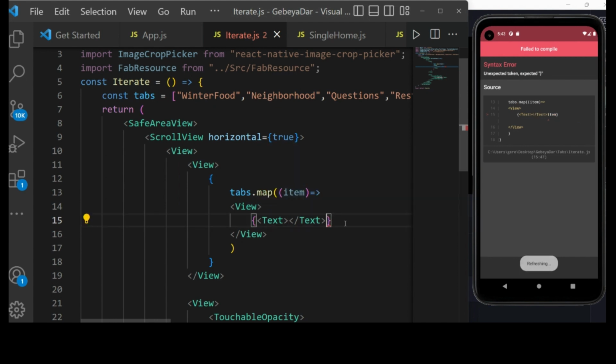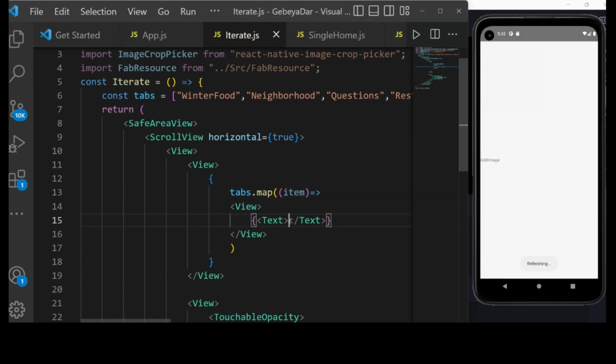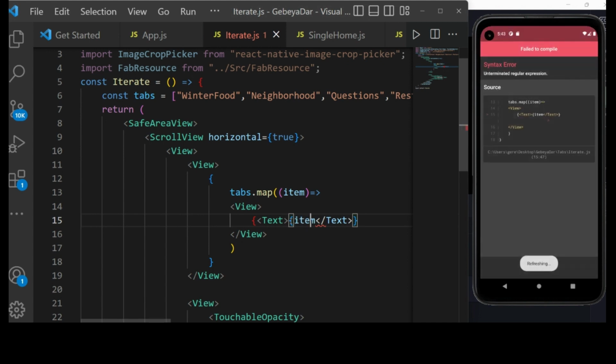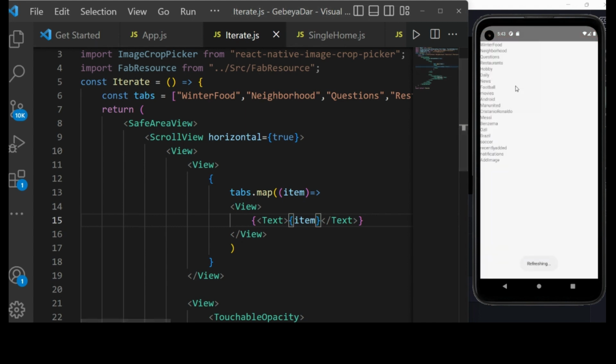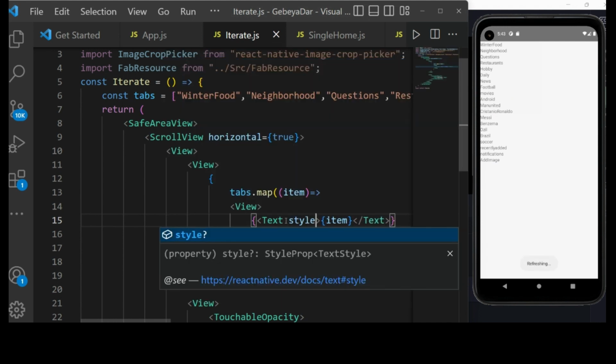And here we call an item. Okay, now it's showing the string "item" itself, not the data. So we have to put the item inside the curly braces as well. Okay, now this should work fine. Now we can see that all the strings are displayed. Let's style it a bit.